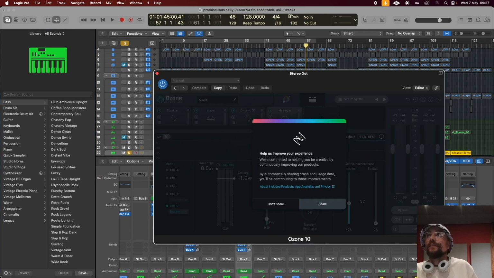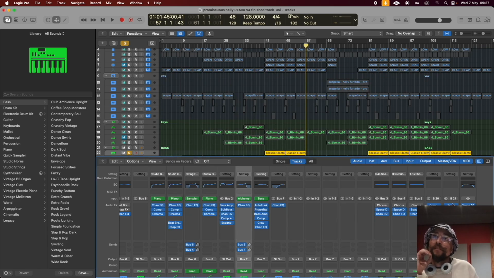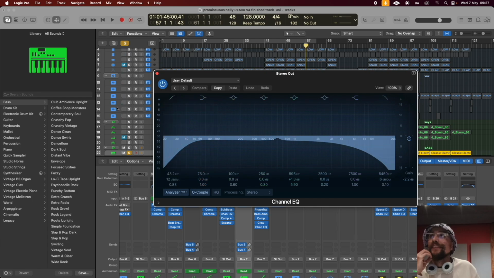Ozone 10. It's quite good. You need to look into Ozone. There's a lot of features on there. It's got a mastering feature on there as well. And then I just leveled some of the stuff up. And then, yeah, just gone from there basically.